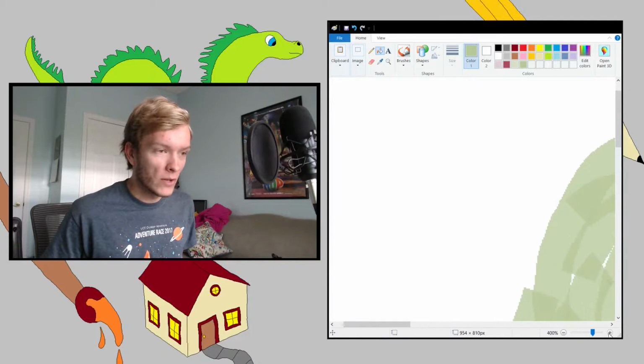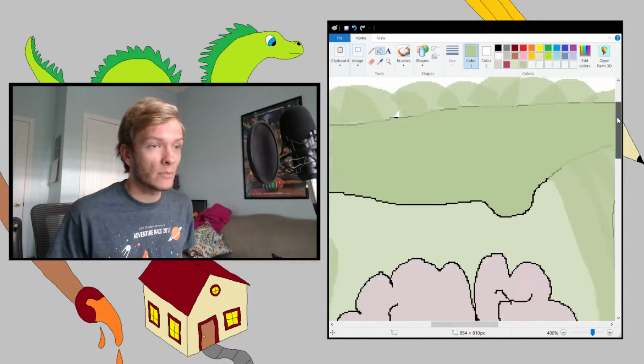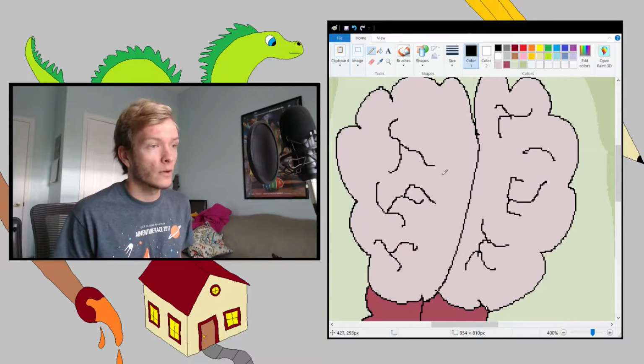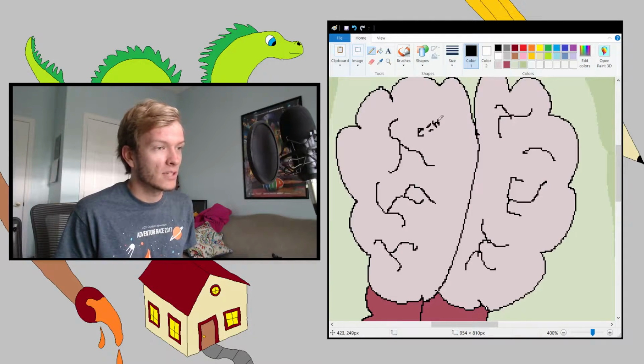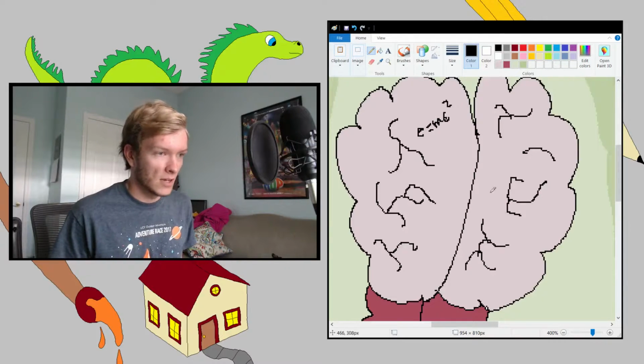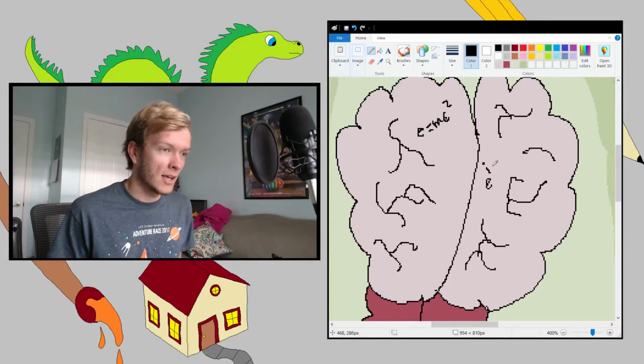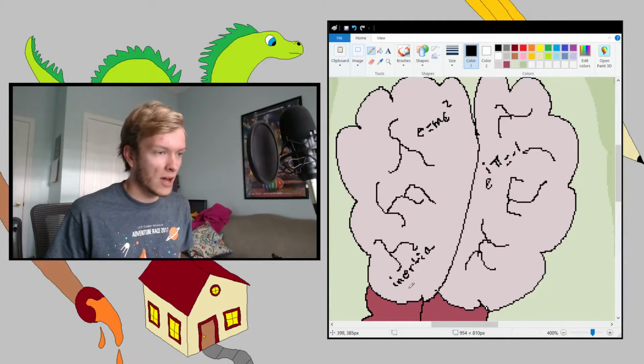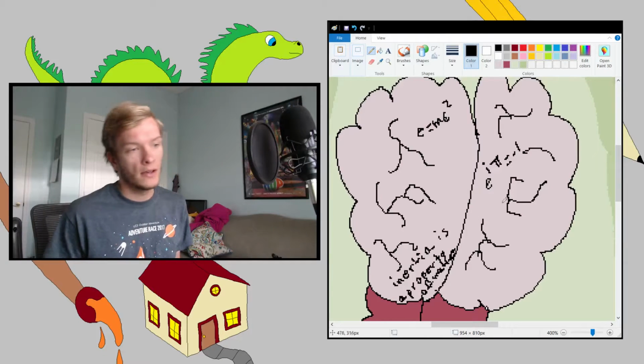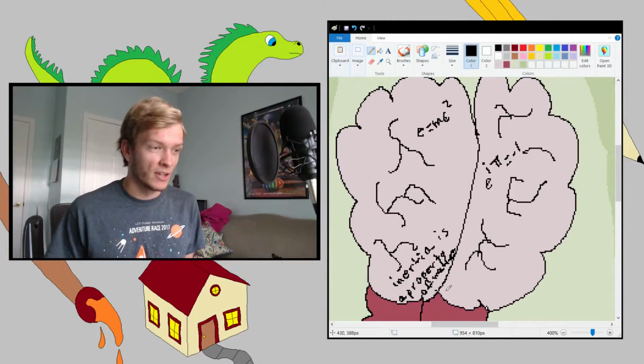So what we're going to do is zoom in real close and drop some knowledge on this brain. So we're going to just say, I don't know, E equals mc squared. My favorite, e to the i pi is equal to -1. Perhaps that inertia is a property of matter. So I think they'll be able to assume that the Bill Nye is complete.